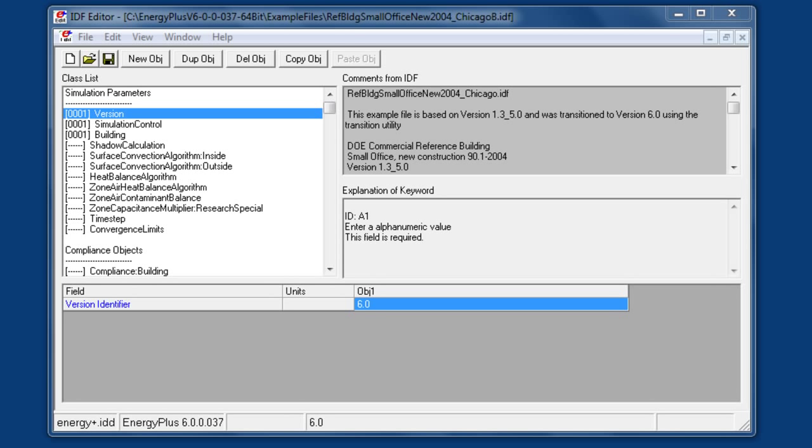This presentation gives an overview of the simulation parameter objects in EnergyPlus. The first object is the version object, which identifies the EnergyPlus version that this input file is compatible with. When EnergyPlus has a new release, there is an automatic transition utility which will upgrade the old IDF file to the new version.